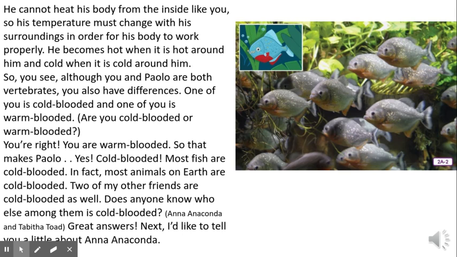Are you cold-blooded or are you warm-blooded? You're right. You are warm-blooded. So that makes Polo, yes, cold-blooded. Most fish are cold-blooded. In fact, most animals on Earth are cold-blooded.